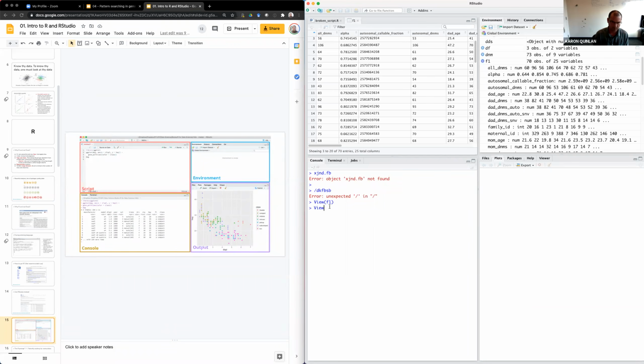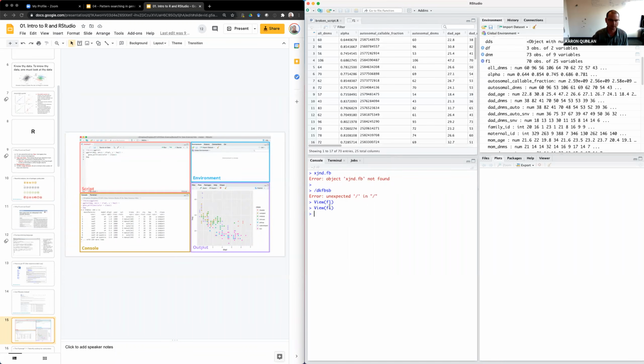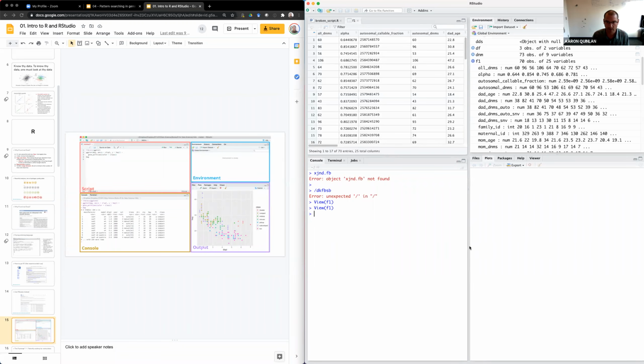Another way to do that is you can use the view command. The view command will do the same thing. So you can click on it or use view. All right. Now, lastly, in the right-hand side, often what we're doing is making plots in R.